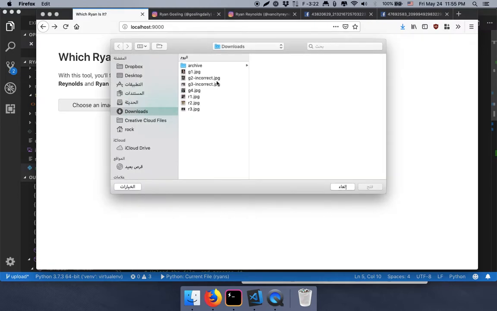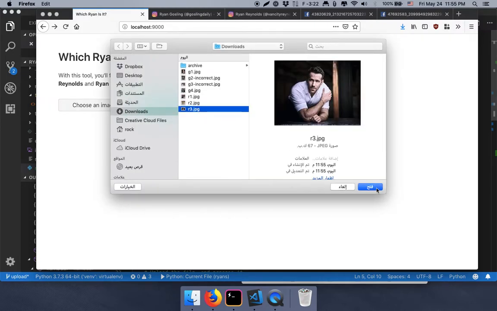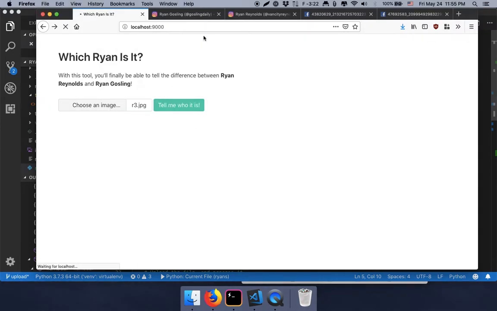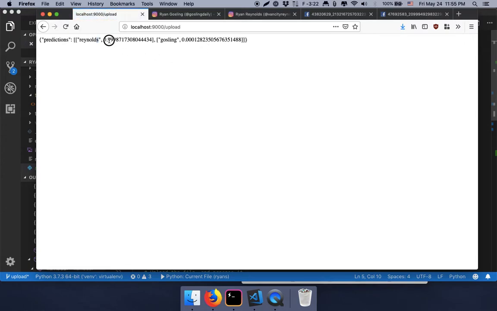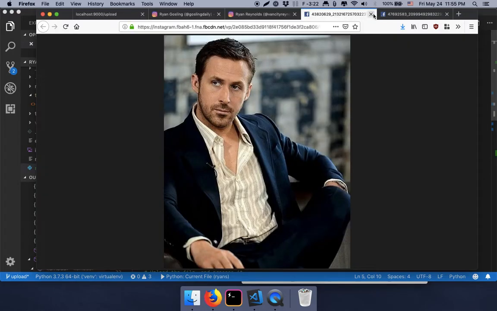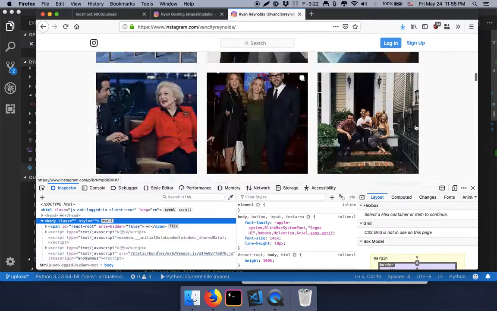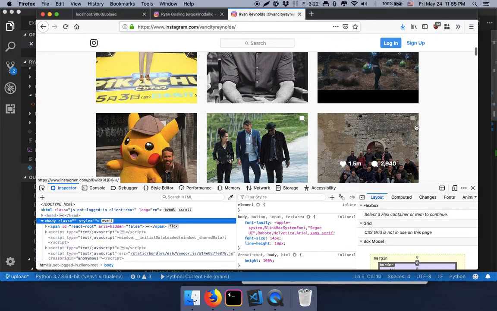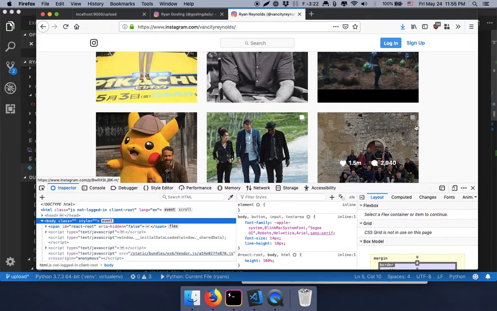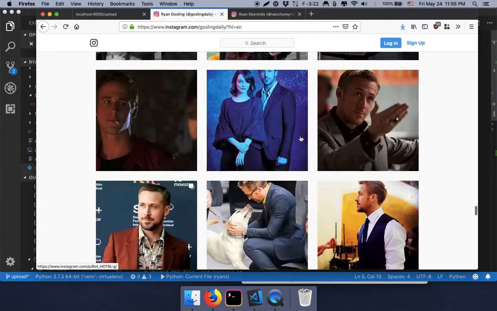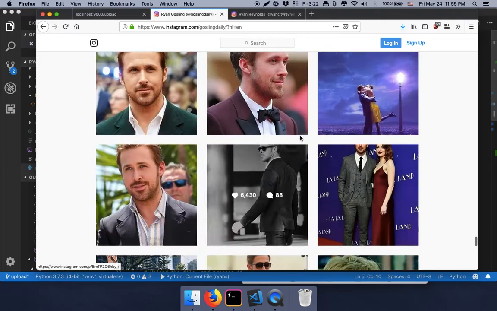All right, R3. Let's make this count. This should be Reynolds. All right, yeah, 99.99% certain that it's Reynolds. Okay, that's more like it. Like, you're actually getting it right. But it seems like it's more likely to assume that Gosling is Reynolds than the other way around. So I can upload Gosling photos, and it's more likely to assume that these are Reynolds images.